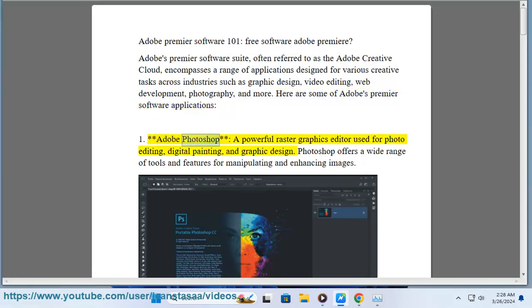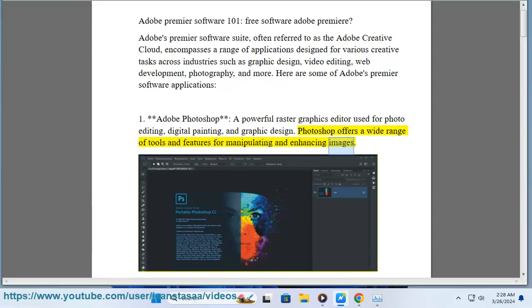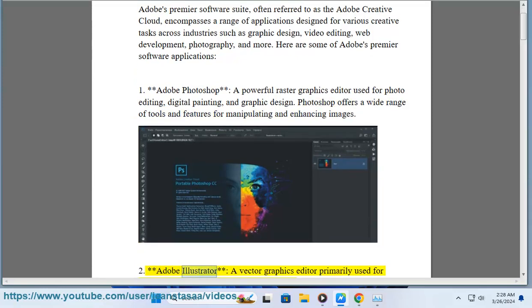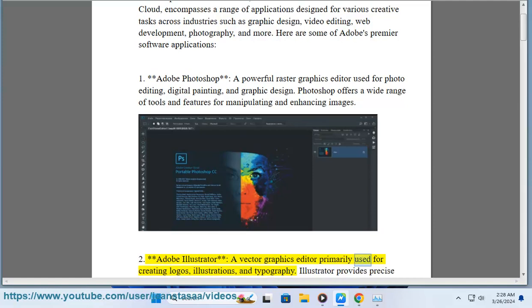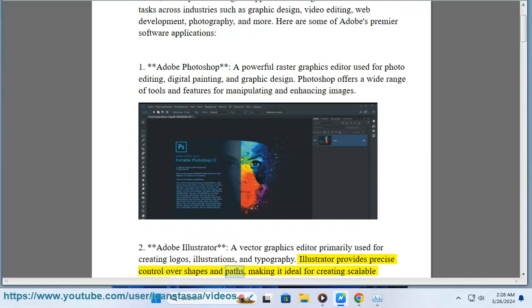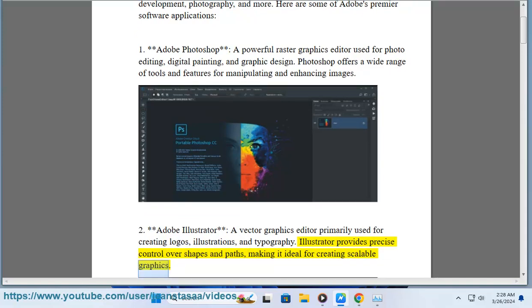1. Adobe Photoshop, a powerful raster graphics editor used for photo editing, digital painting, and graphic design. Photoshop offers a wide range of tools and features for manipulating and enhancing images. 2. Adobe Illustrator, a vector graphics editor primarily used for creating logos, illustrations, and typography. Illustrator provides precise control over shapes and paths, making it ideal for creating scalable graphics.